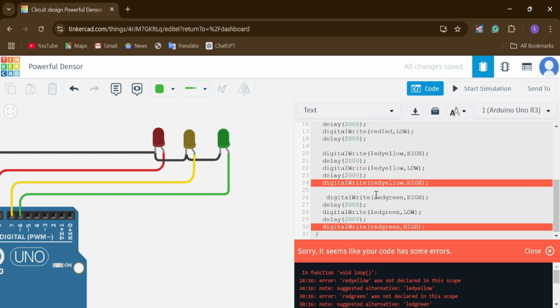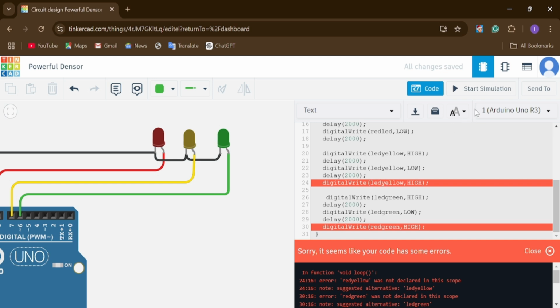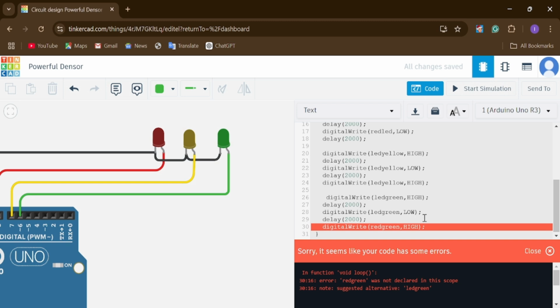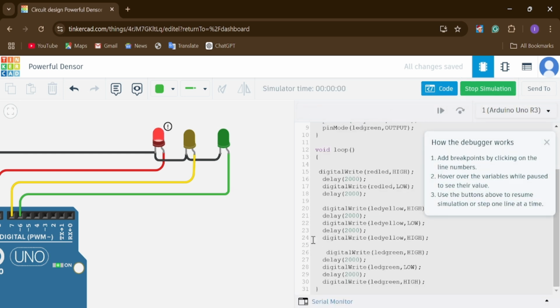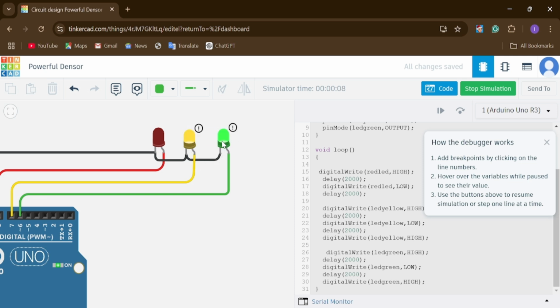Okay, we have another problem here. Okay, so digitalWrite LED yellow. So we changed the variable here. Remember I said that the variable is supposed to continue. So we use LED yellow, but we changed it to red LED here. Okay. And then we have another problem here. Yes, LED yellow. Sorry, LED green. Okay, sure. So let's start the simulation. Okay, good. So yellow comes on and then goes off. Green comes on and then also goes off.